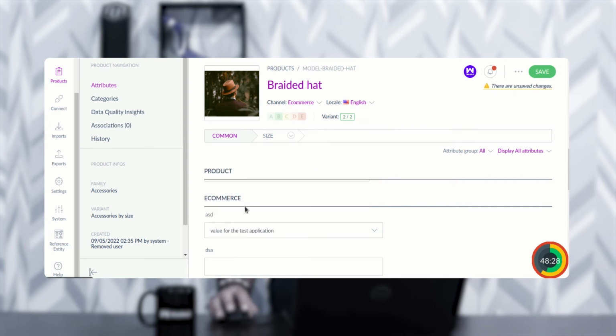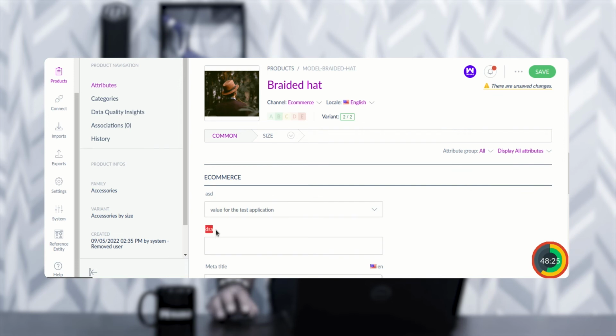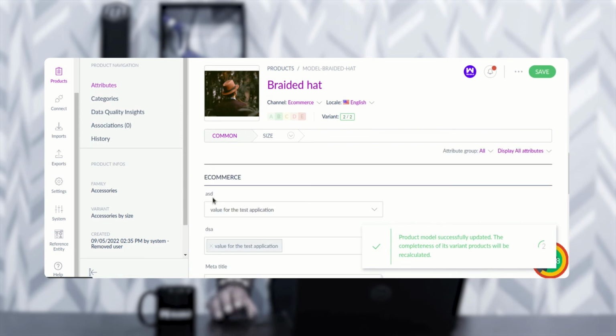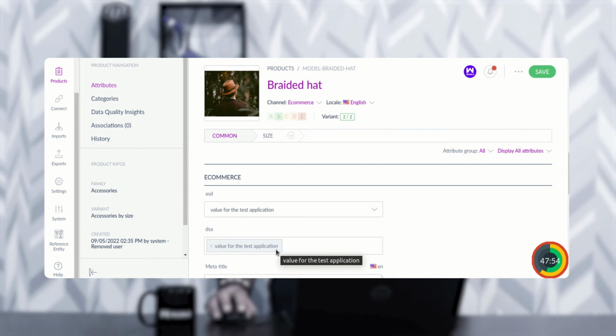So we can select the value for the test application, and the DSA is the multi-select one, reference data multi-select, and here you can see that we can select that particular value here. So multiple values can be selected for the same, and then let's tap here on the save button. For demonstration purposes, I just created the ASD and the DSA attributes, and we had created the entity type as application, and we had the field value as application test, having the field value as value for the test application.